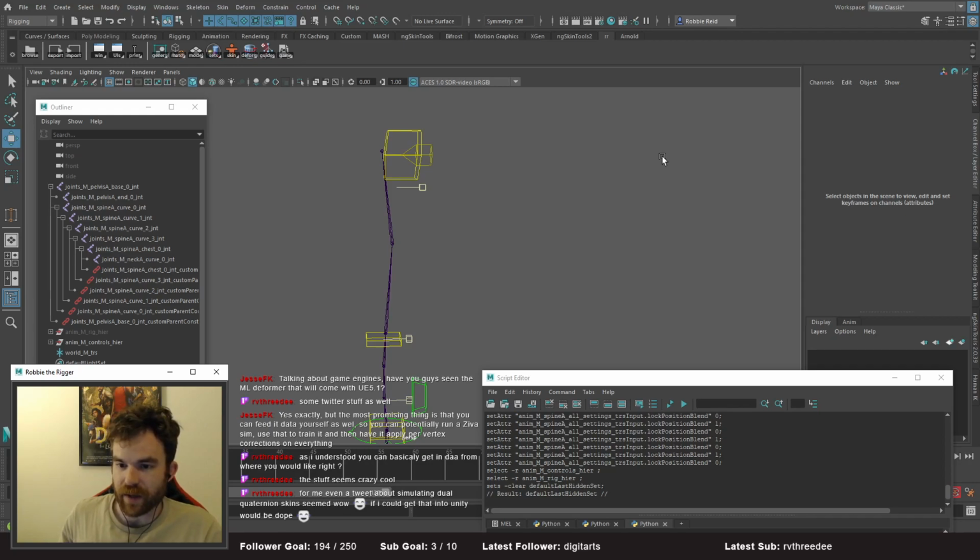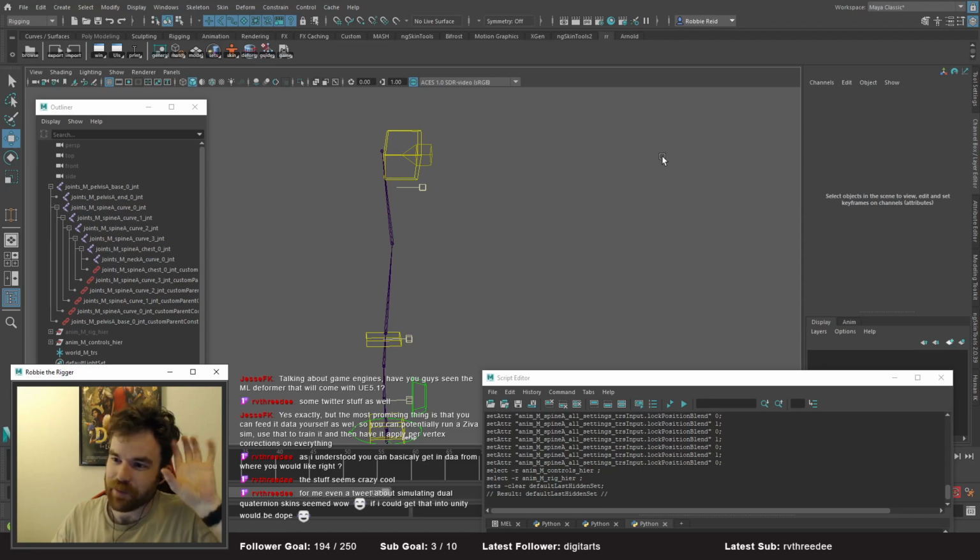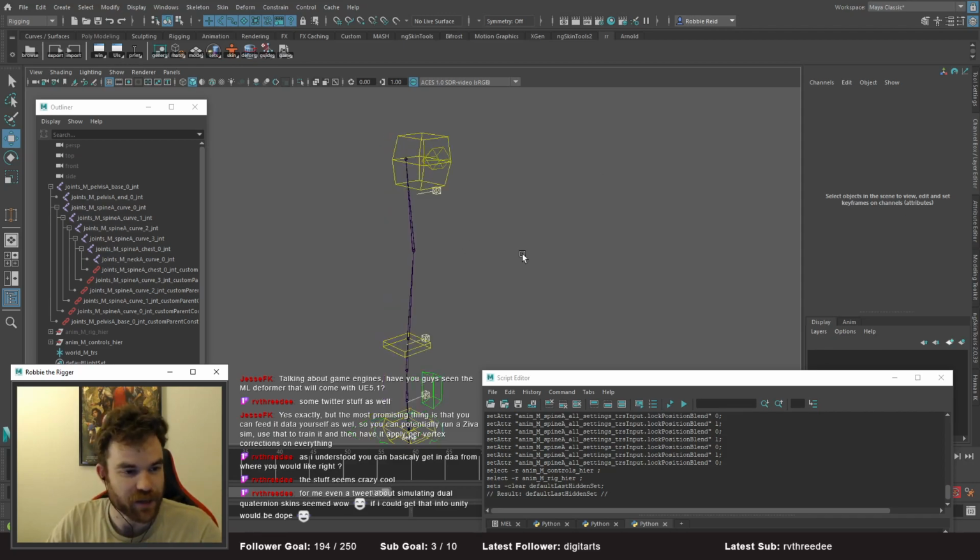For me, even a tweet about simulating dual quaternion skin seems wow. Yeah, honestly, that would be pretty sweet. If you had really cartoony eyes or something, and you could extract that rotation around with some joints or whatever, and extract that deformation and apply it to a mesh or something, that'd be sweet.